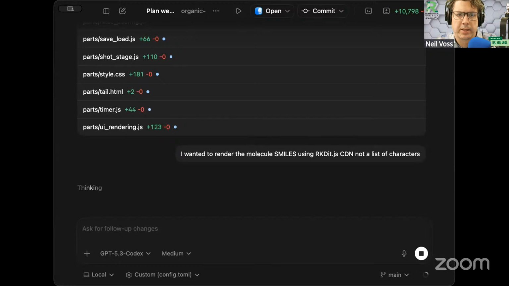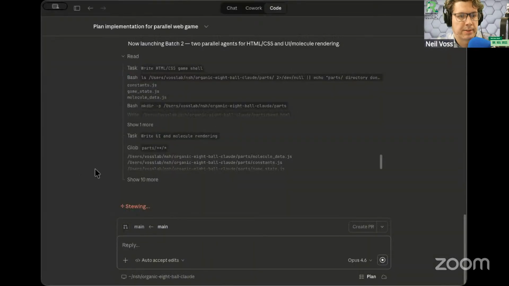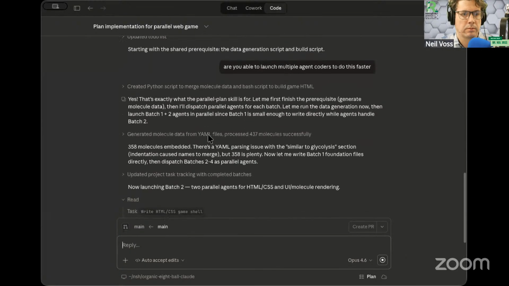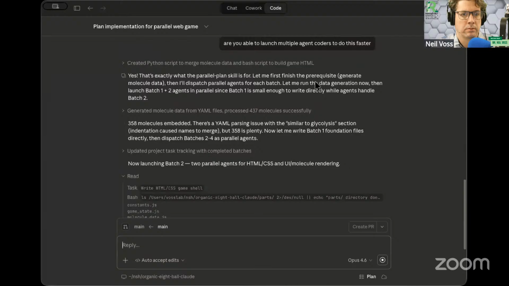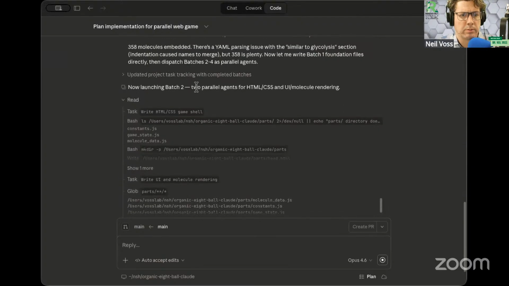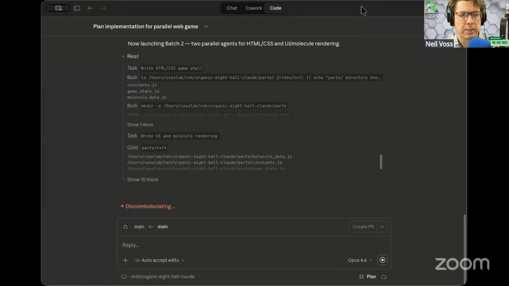So let's see how Claude is doing. I just told it to start coding recently. It's stewing. So we have 358 molecules, two parallel agents for CMS UI molecule rendering. Now it's doing something.